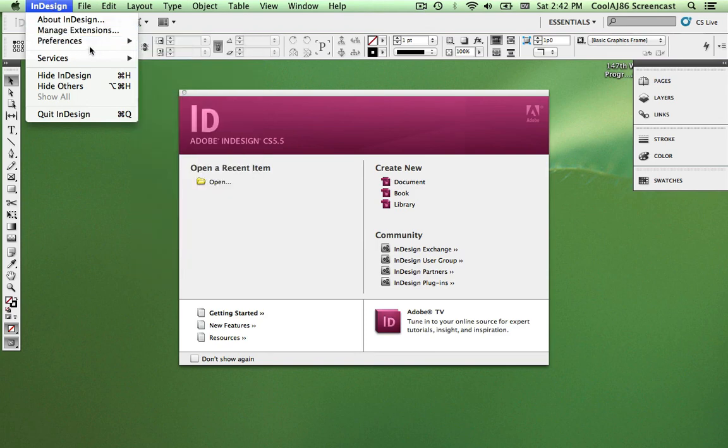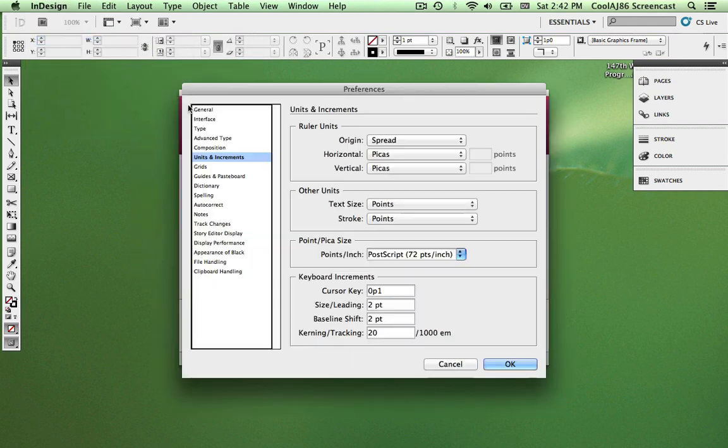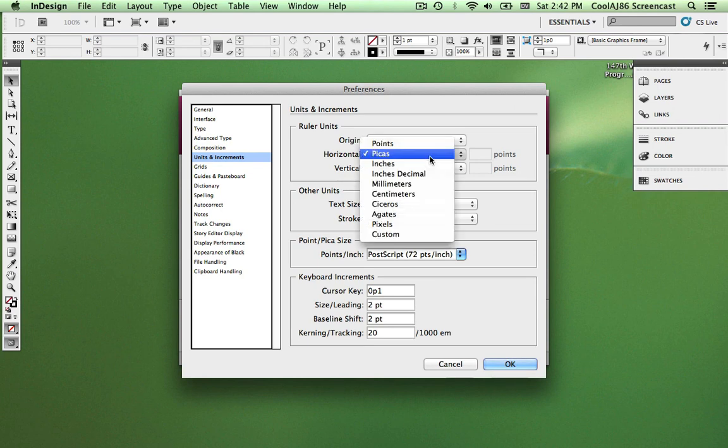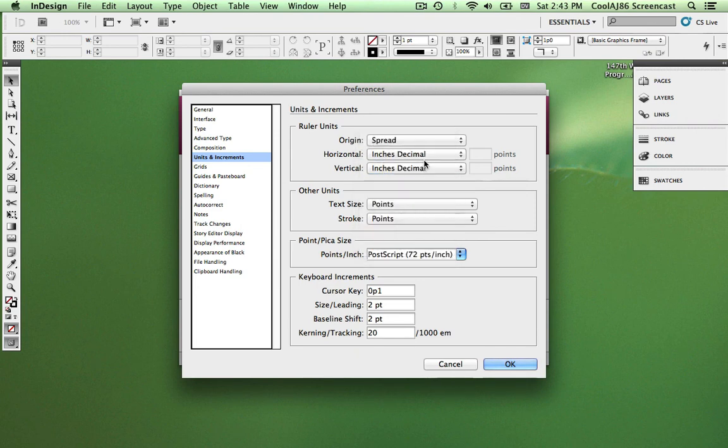I could have done that with the document open. Yeah, but it wouldn't affect the document that you've already created. Units and increments. Select inches. What is inches versus inches decimal? I think inches decimal sounds cool. Okay. A text unit, stroke, okay.